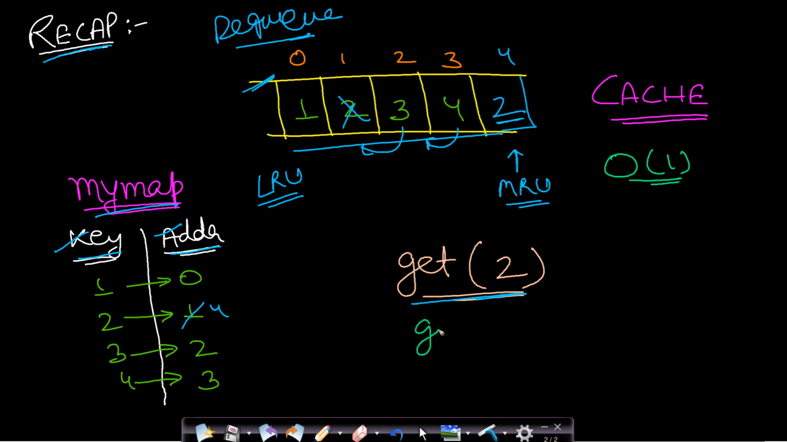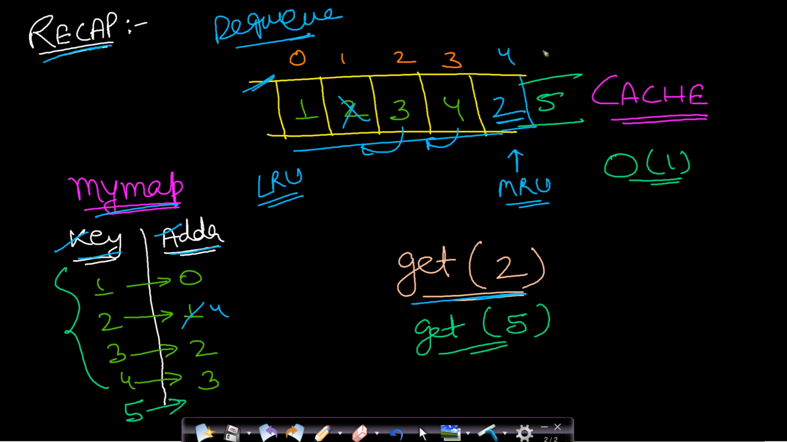Now what happens if a request comes to access a page which is not present in our queue? Then we will look in the map and it is not present. So what will happen is we will just add it to the beginning of this queue. We will insert that in our map. So the value is 5 and its address value is also 5. So the address will be stored.